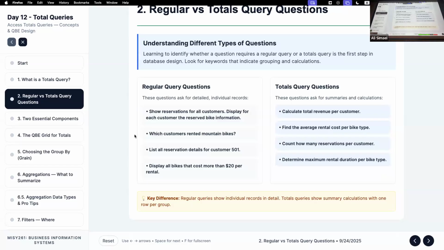What do you see in common among the total queries? What is being repeated? If we look at the total queries next to each other, we'll find a pattern. First, we see a calculation in each query, right? Calculate total cost, total revenue, average rental cost, count how many reservations, determine maximum rental duration. So there is some type of summarization, some type of aggregation here.